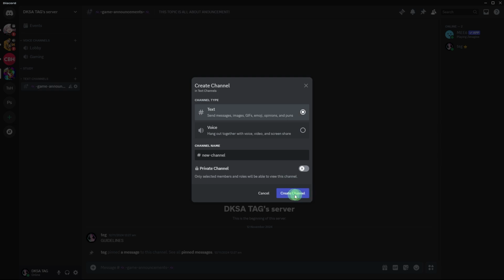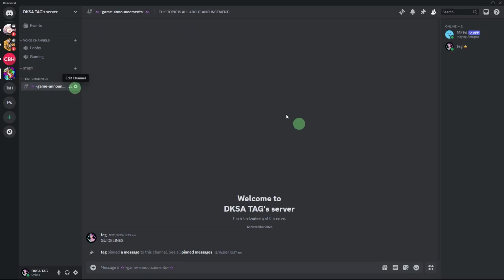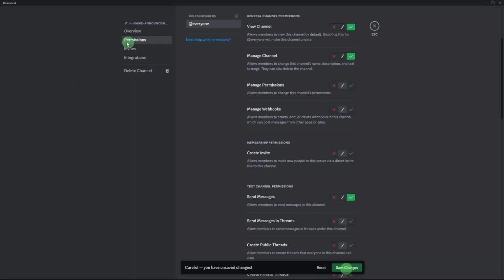Restrict access to roles. Click the gear icon next to the channel name, go to Permissions, and add specific roles. Set role-based permissions, such as View Channel, Send Messages, or Manage Channel. Save changes. Click Save Changes to ensure the channel is restricted to certain roles.